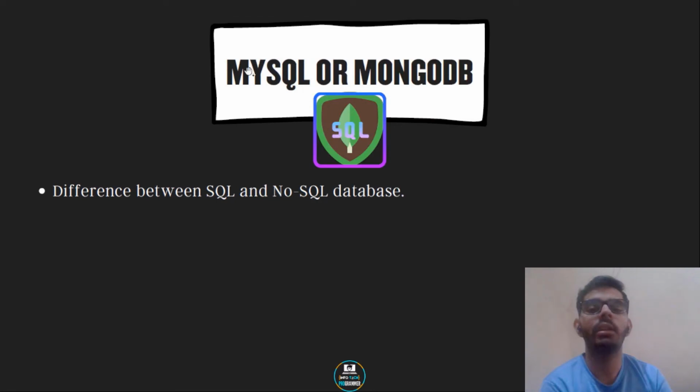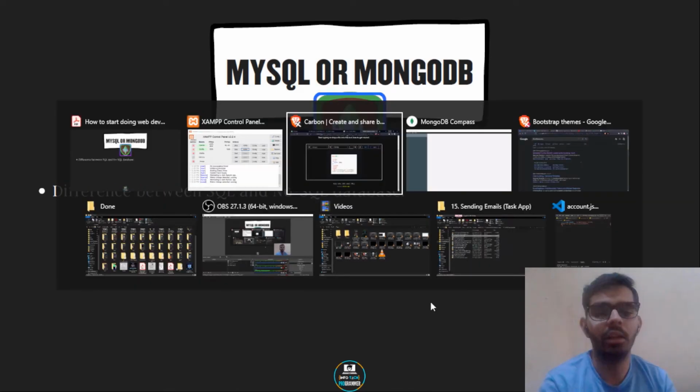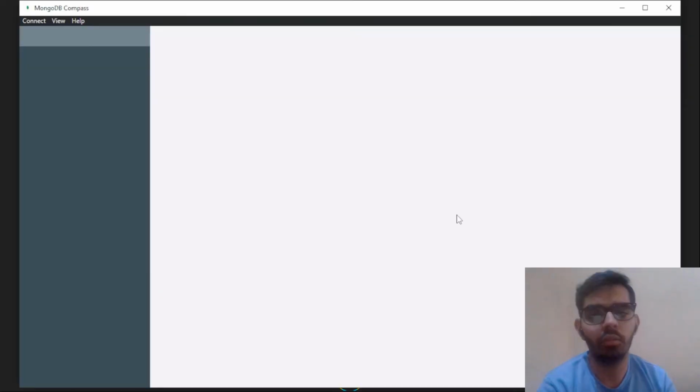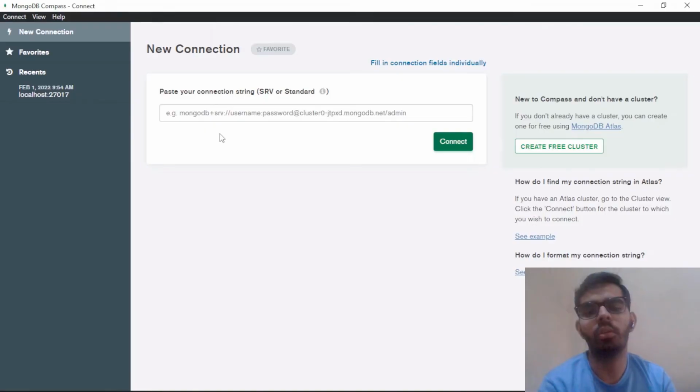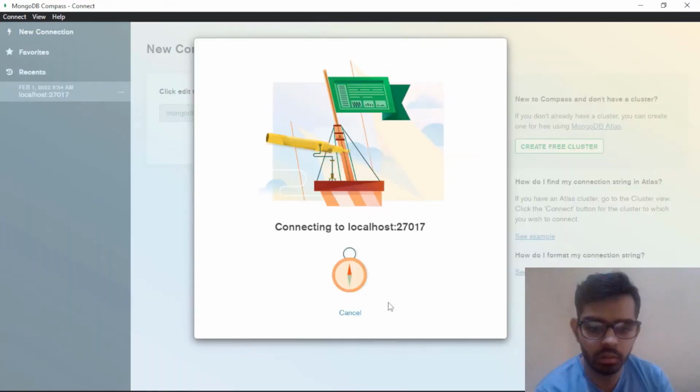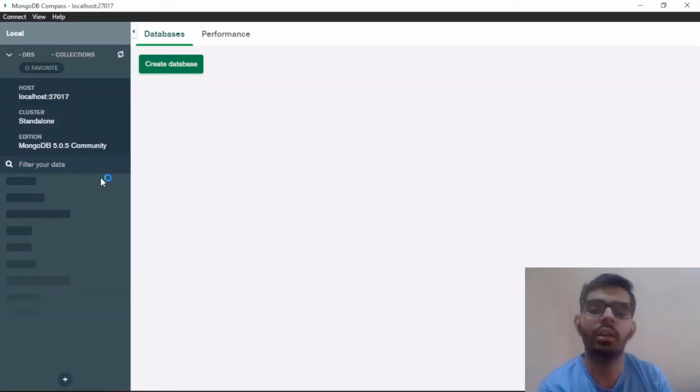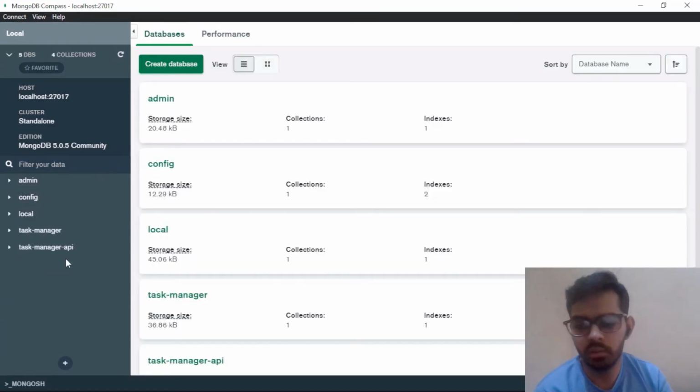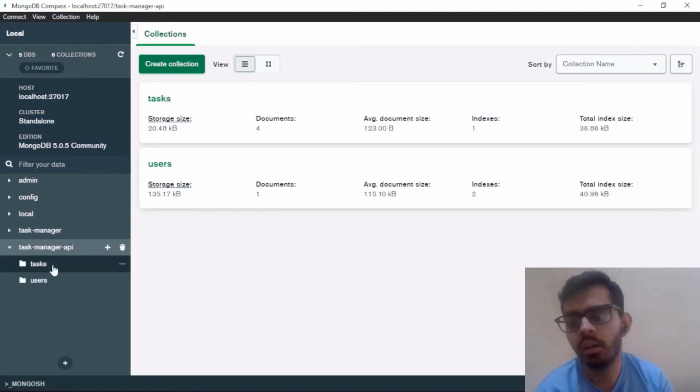Now we will see MongoDB, which is a NoSQL database. Let me open that also. It is opening. So it is open. I will connect to the database first. It is showing me connecting to localhost 27017. So it is connected. What is localhost? I will tell you about that when we start our web development tutorials. You can see here the task manager API. I had created one database. So this is task.